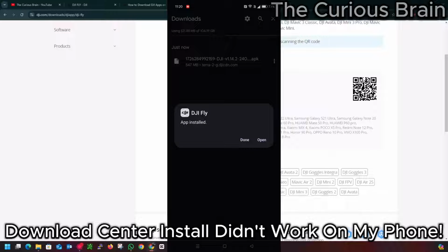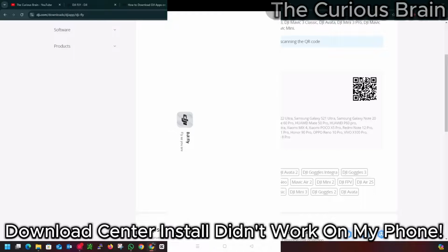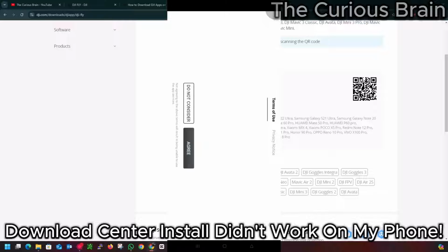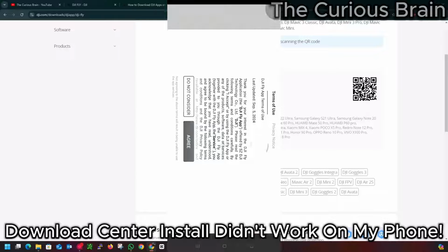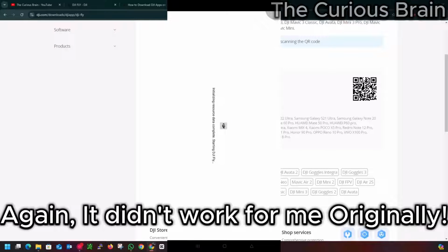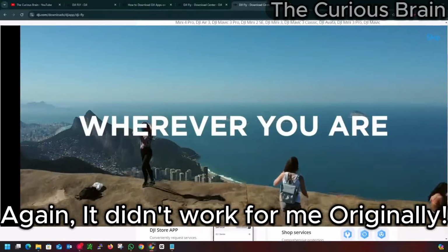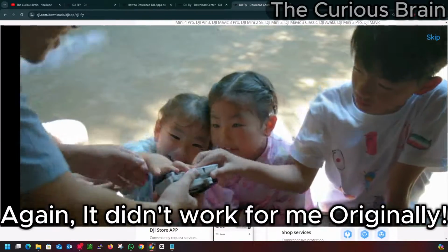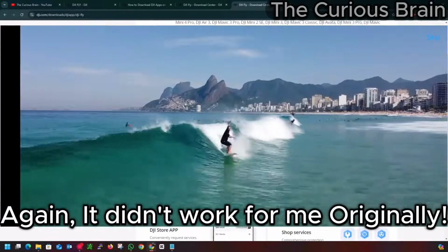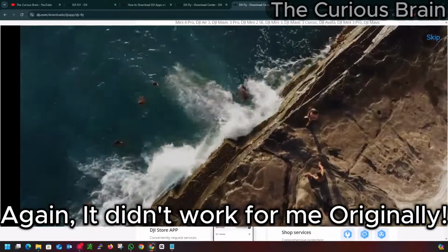Okay, it says app installed, and here you can hit done or okay or open, and look at that. Okay, now something funny happened. Here you can see the application completely started working as normal, and there's a beautiful music.